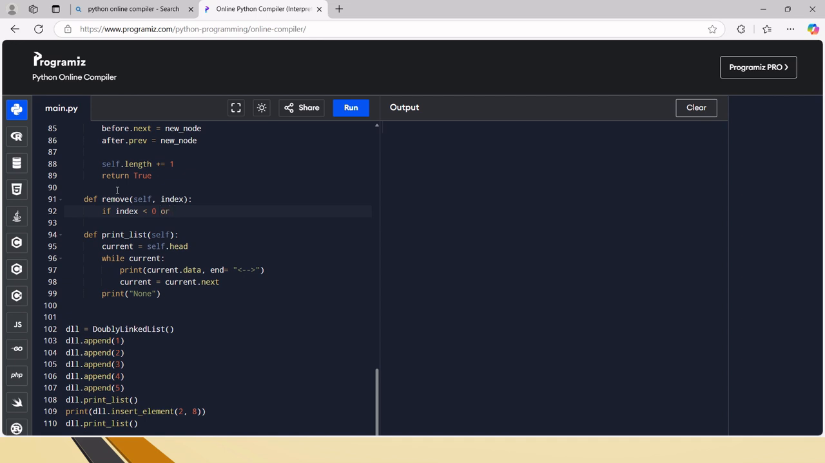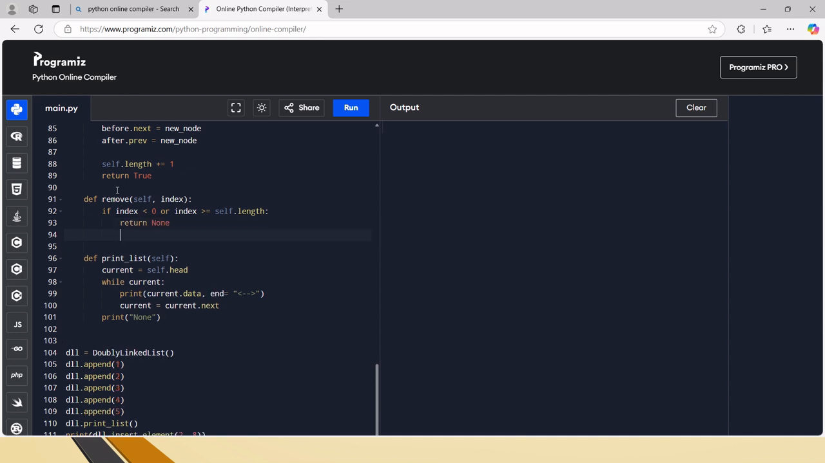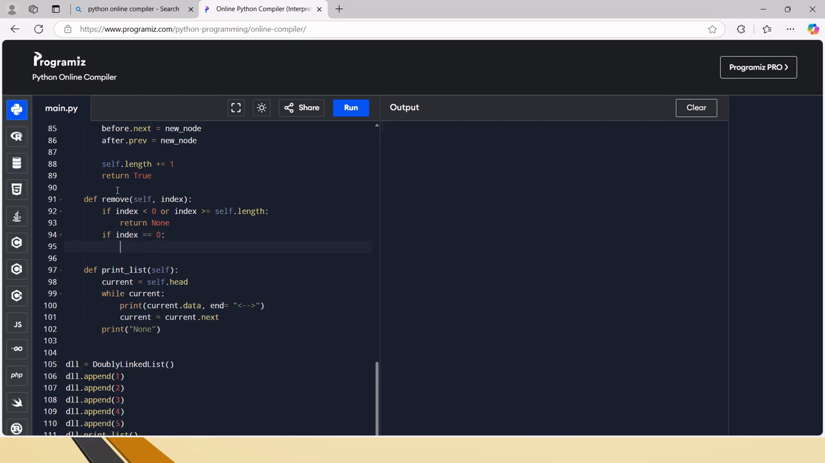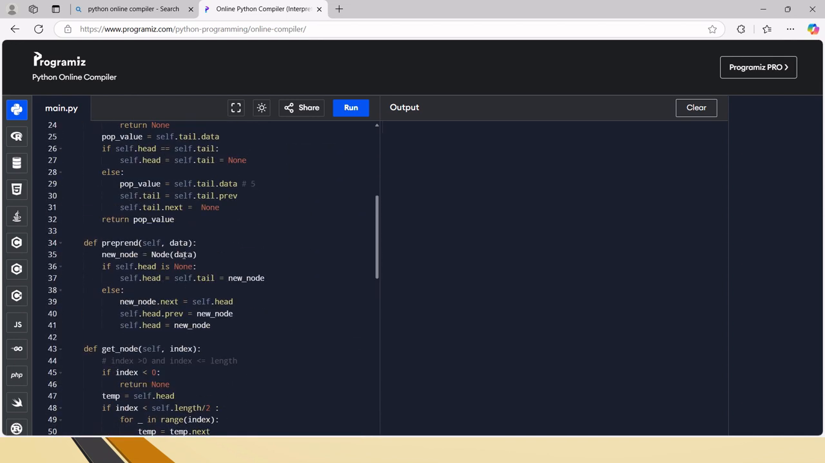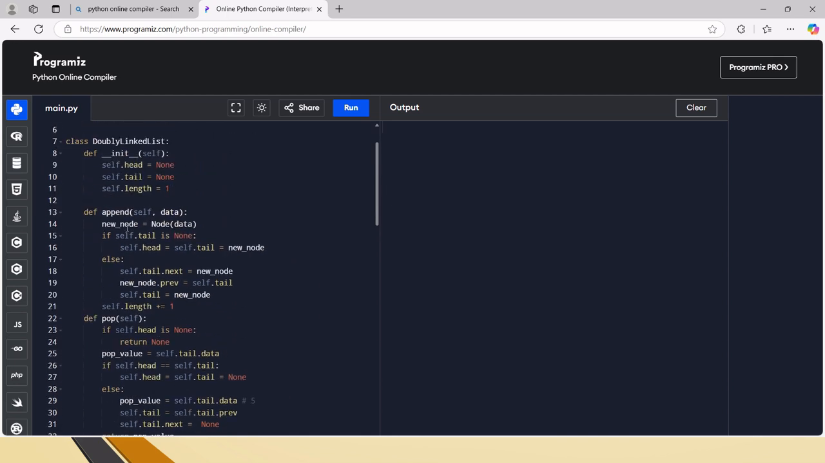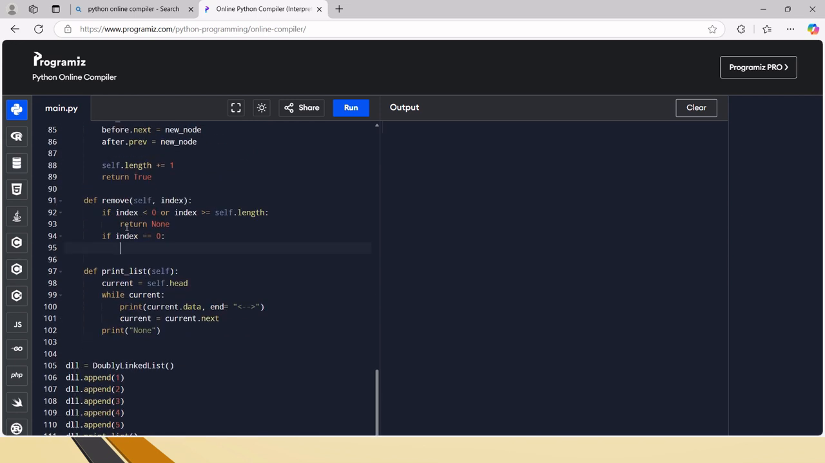So we are saying that if index is less than 0 or index is greater than or equal to self.length, then we say return none, because this is not a valid index. If index equal to 0, it means they are passing the first index to be removed, right? So for that we have the pop method, we have already seen, right? Pop first, I think, pop first and pop.